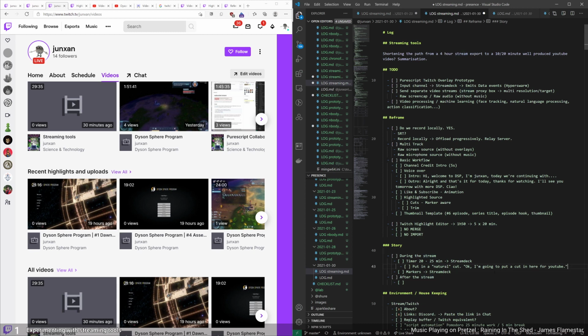So, put in what I would call a natural cut, waiting a few minutes to find some place during the gaming where it'd be like, okay, now that that's done, it makes sense to put in a cut, and then possibly announcing it. And in that case, I think using a marker actually makes a lot of sense. It would be visible in the highlights, but also we could just export them. If we use the Twitch API, we could just get the markers as well.